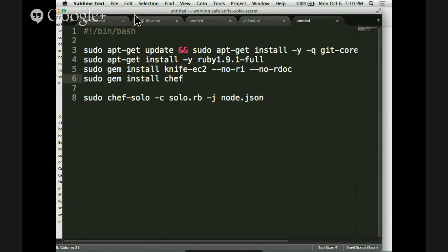Let's look at the other file, which is solo.rb. And here there are two lines in Ruby. The two lines are essentially saying that my cookbooks are stored in the folder called cookbooks, and my JSON attributes are stored in a file called node.json. That's what this thing says in Ruby language. That's it.